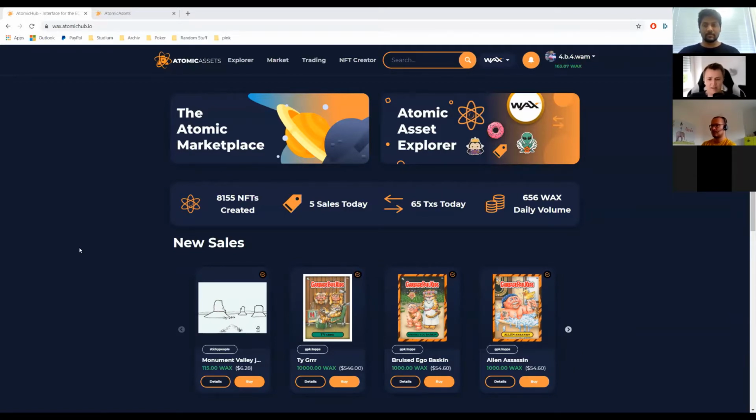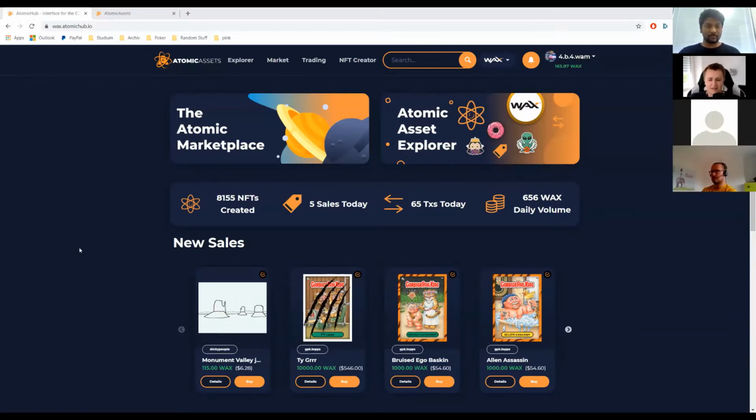So the community was able to create all these NFTs, and a lot of creative new NFTs have been born here on Atomic Assets, which really makes me happy, makes me proud that we were able to provide an experience that is user-friendly enough for people to actually use. And we will for sure improve it in the future.